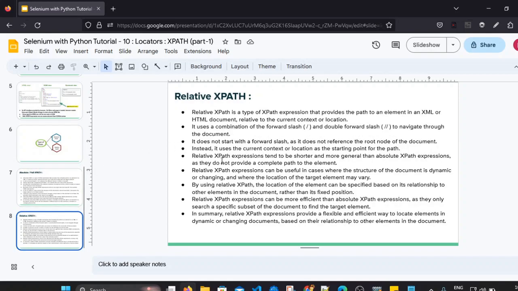So this is absolute XPath, and relative XPath is basically an expression that provides the path to the element in an XML or HTML document relative to the current context or location. It does not start with a forward slash, as it does not reference the root node of the document. Instead, it uses the current context or location as the starting point for the path. So for changing or dynamic pages, we can use relative XPath. That would be more beneficial. So relative XPath expressions can be useful in cases where the structure of the document is dynamic or changing.